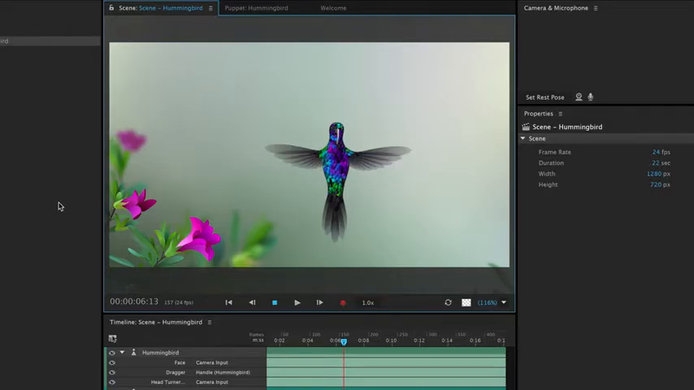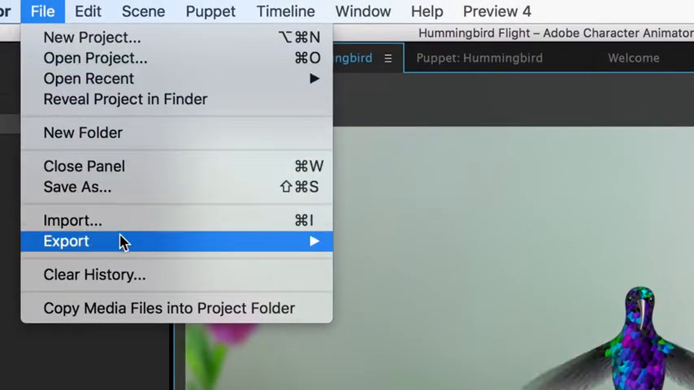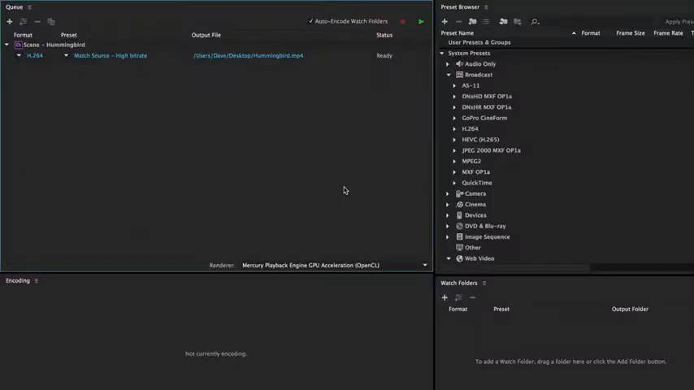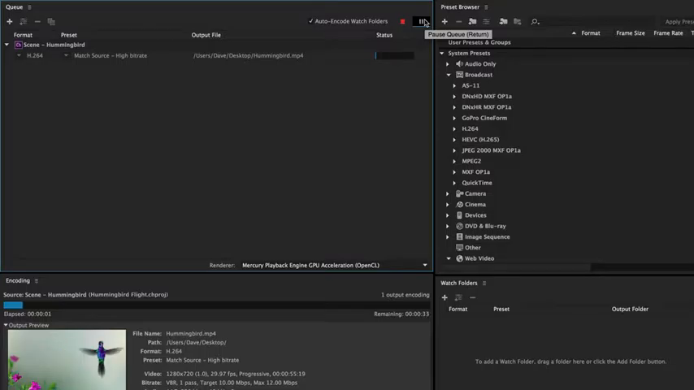To share this animation as a video, go to File, Export, Add to Adobe Media Encoder Queue. This opens up Adobe Media Encoder, ready to output an MP4 file matching the scene's size and frame rate. Press the green play button to start the render process. Once complete, we can find the finished file in the destination listed above, ready to share.